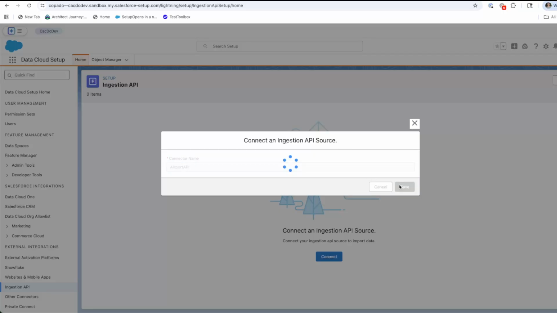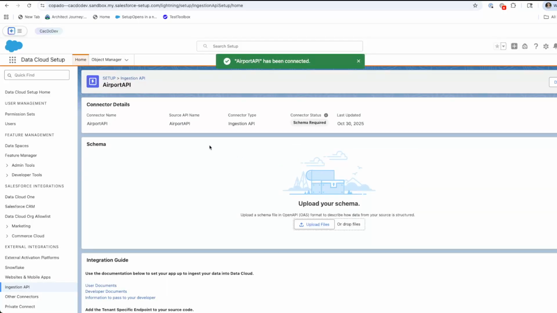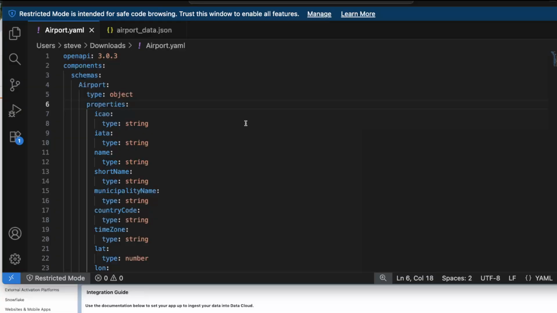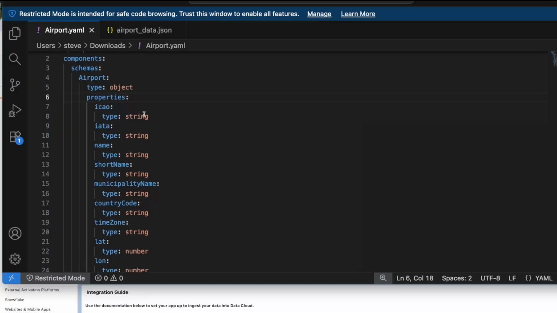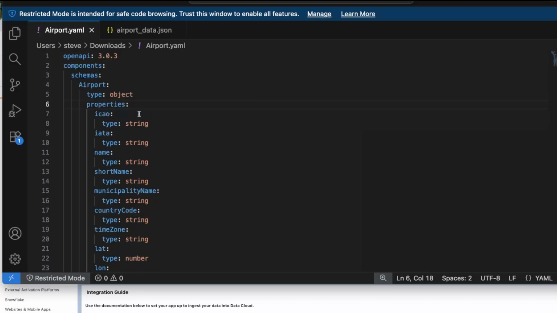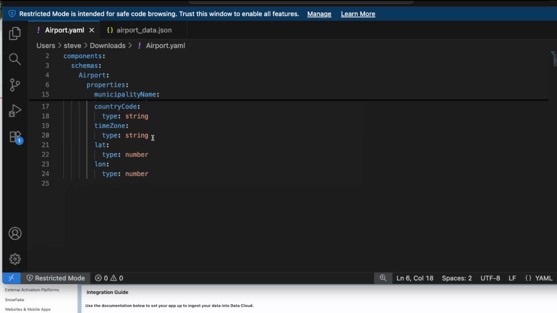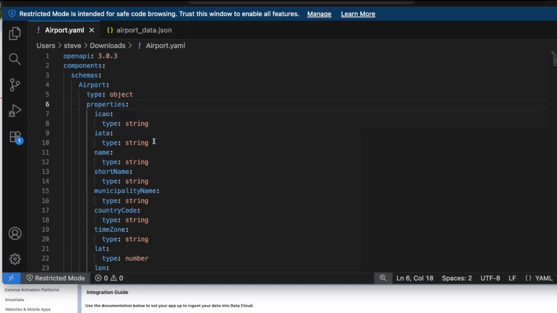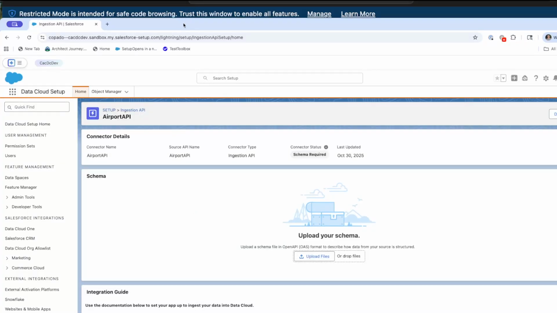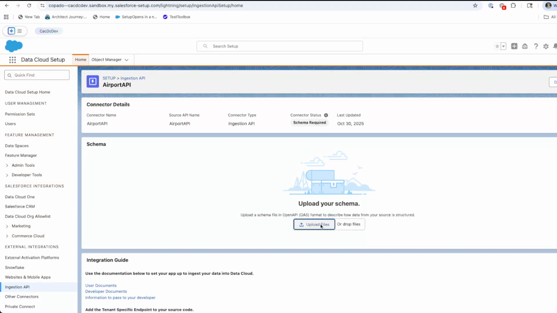And hit Save. And now we have defined an API, and we're going to upload a schema. Now here's a schema I designed using ChatGPT. It's a simple object for an airport with scalars. We have the ICAO, the IATA, the name, short name, country code, time zone, latitude, and longitude. So this is a very simple, basic API. And what I'm going to do is come into here, and I'm going to load this up by going upload the files.